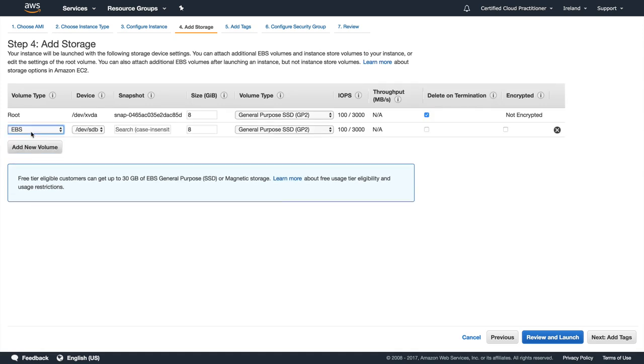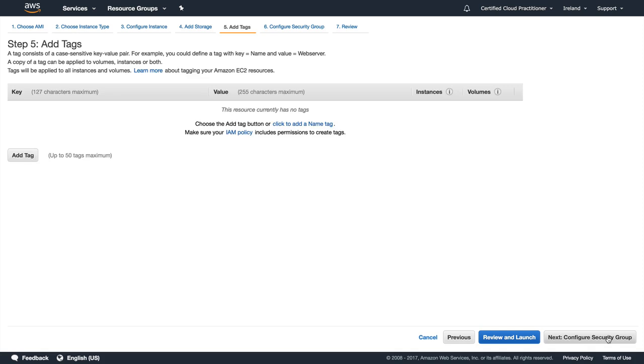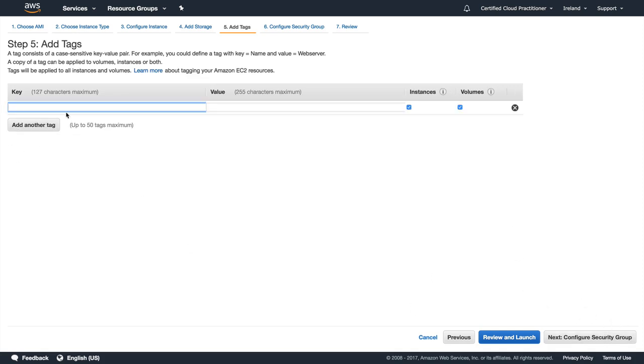Now, if we add a new volume in here, we're going to get the option to encrypt additional volumes. Let's see what happens when we do that. I'm going to go ahead and hit next to add my tags. I'll just add a tag and name it my EBS encrypted EC2. Okay, go ahead and hit next. Note that it's tagging both the instance and the volume, so it makes it a bit easier.